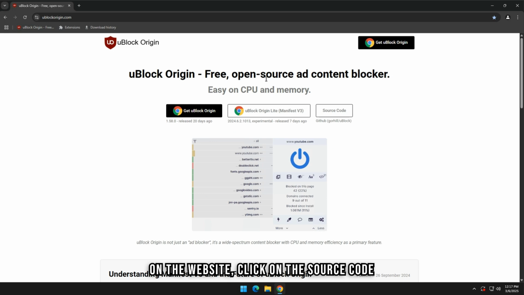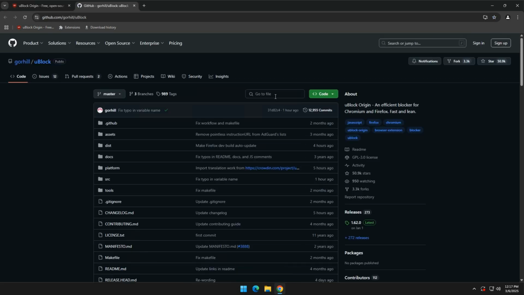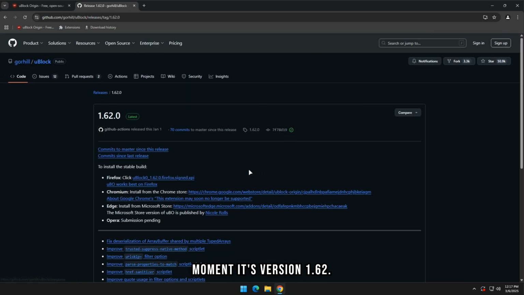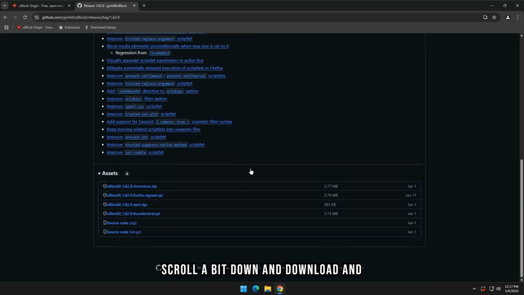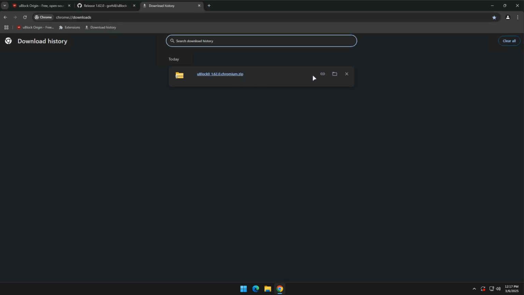On the website, click on the source code button. You will end up on the GitHub website. Next, on the right side of the page, click on the latest version. At this moment, it's version 1.62. Scroll a bit down and download and extract the uBlock Chromium zip file.